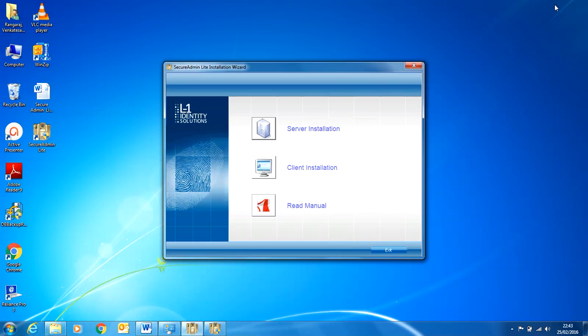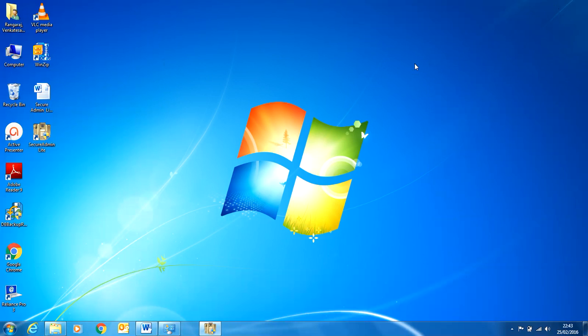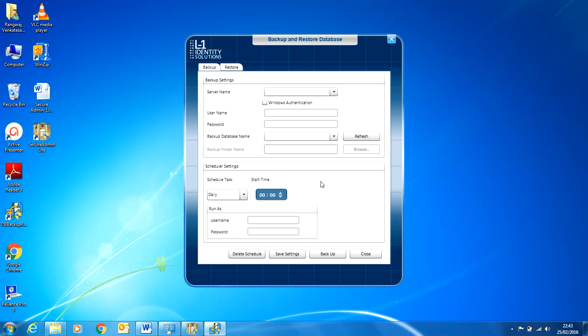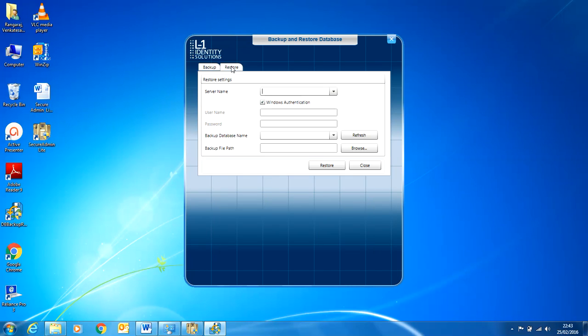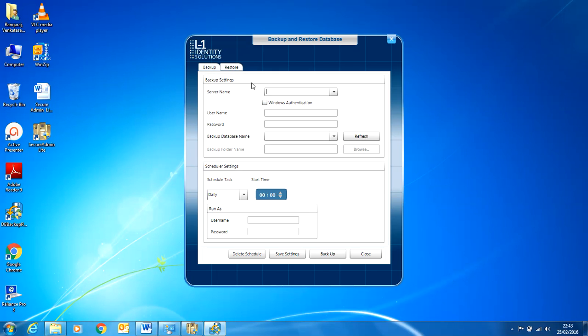Next I will show you how to connect the backup. Just open the DB Backup and Restore option, just click on yes. Here the options are backup settings and restore settings. If you want to restore, you select the restore path, and if you want to backup, select the backup path. Here you need to select the server name.